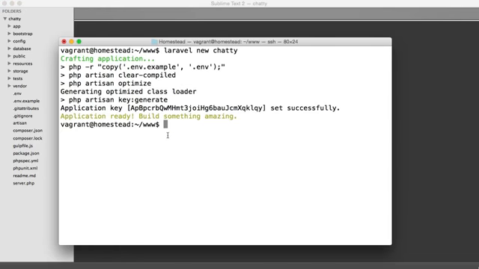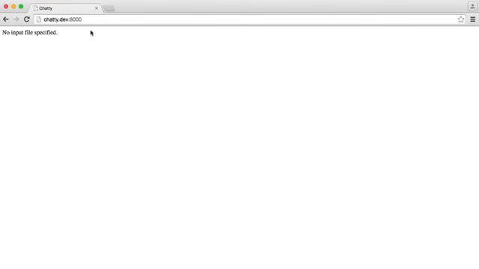But if you've set everything up correctly now, you should be able to see, when you refresh your host name, your fresh Laravel installation. And it's worked here, and hopefully it has worked for you too. And we can now get on with building our social network.